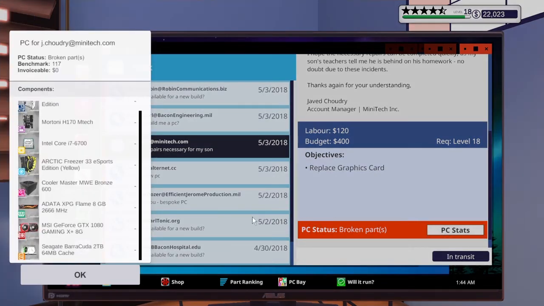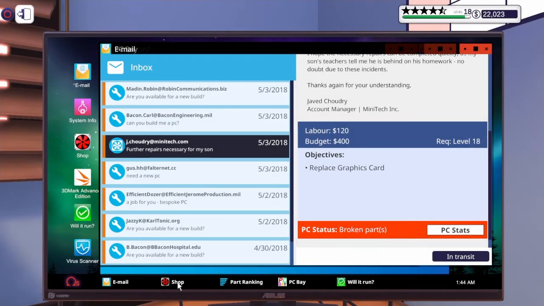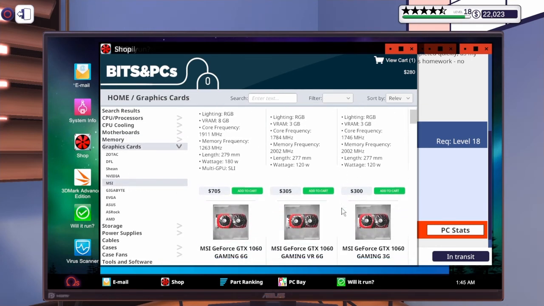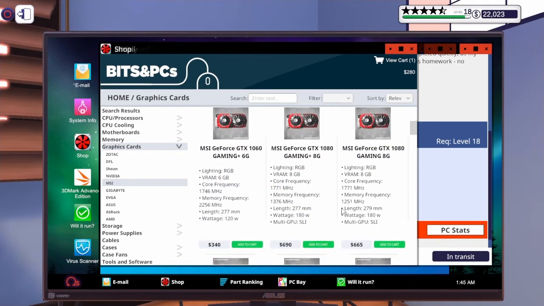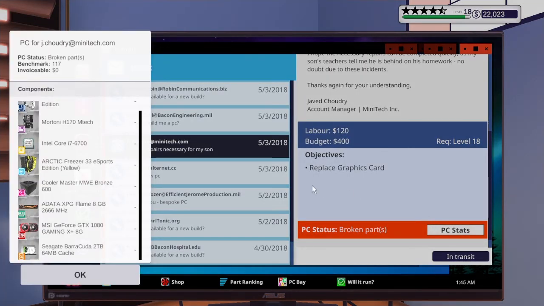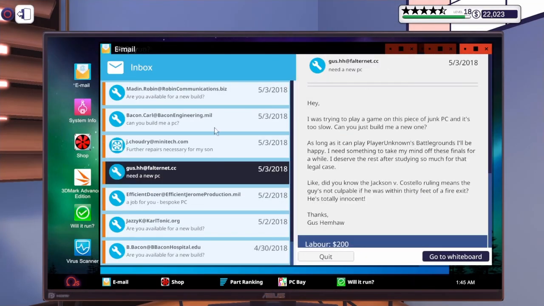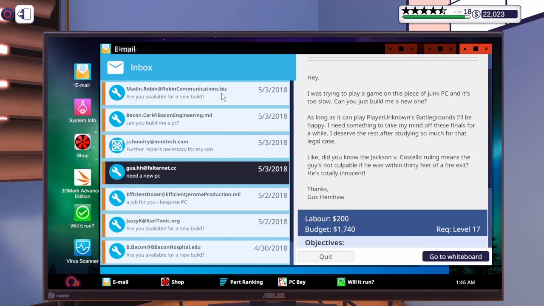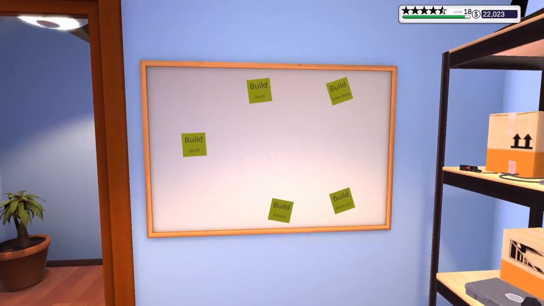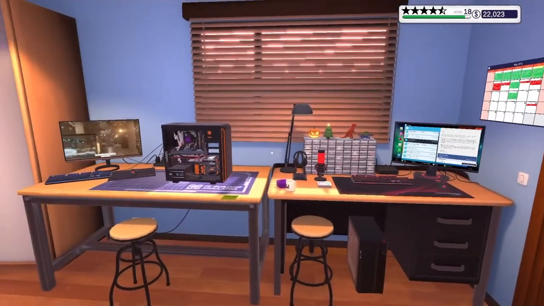Replace graphics card. What do you have in here? MSI 1080 Gaming X plus 8G. See if I can remember all that. Gaming plus 8G. That one, right? Yeah, it's gotta be that one. And then all these other ones are new builds. Look at this. I have to do a lot of PC building.